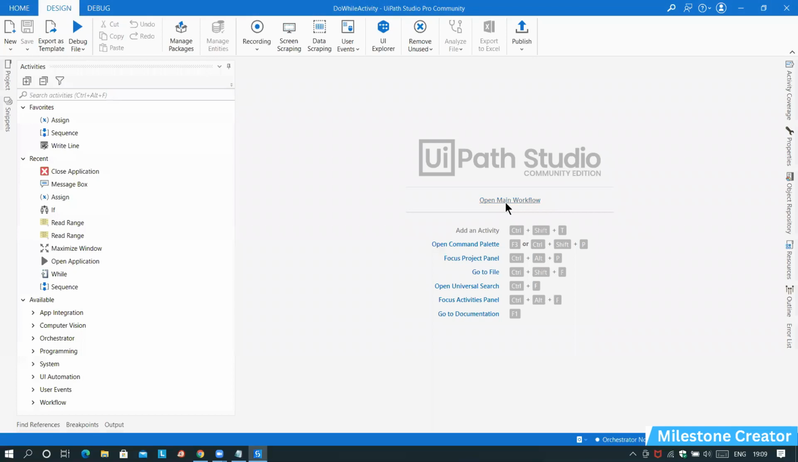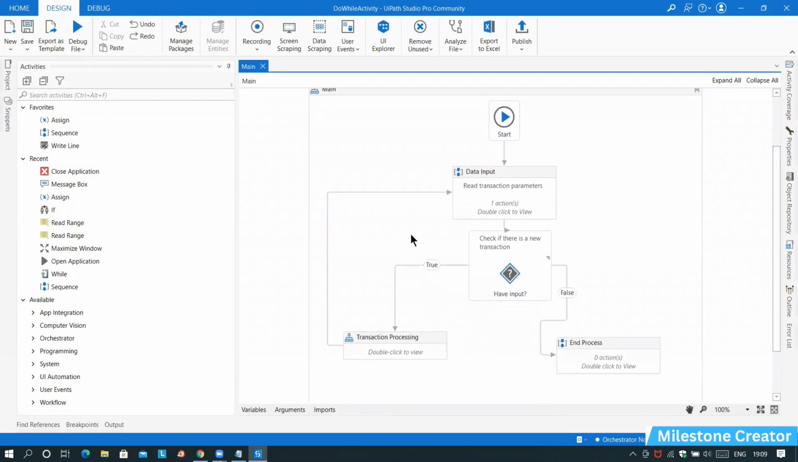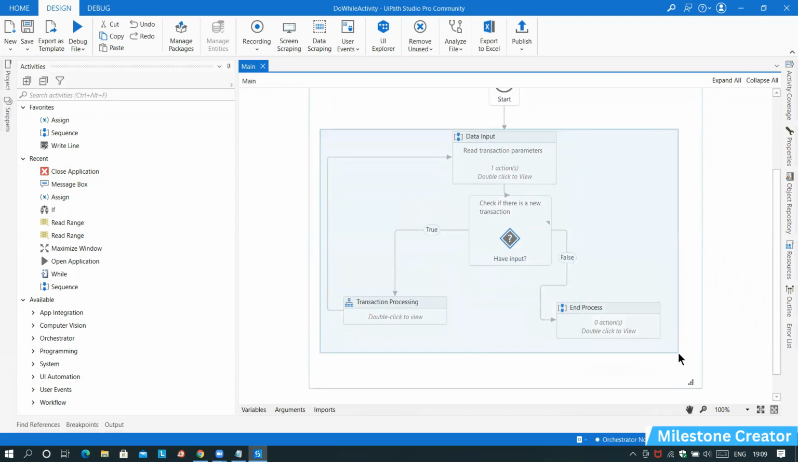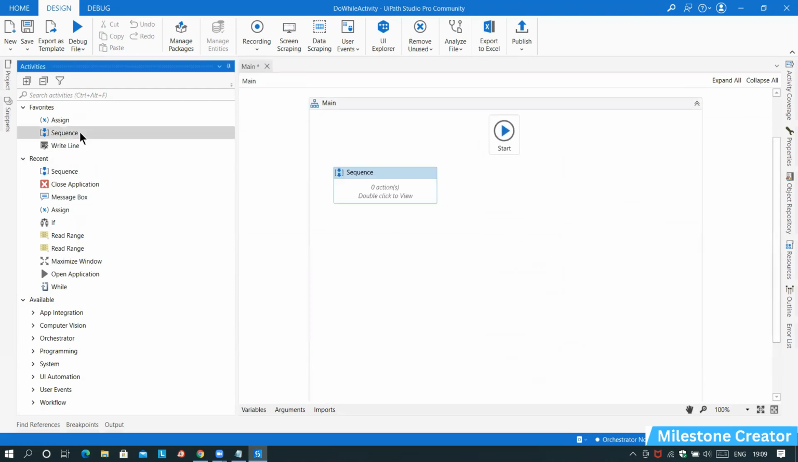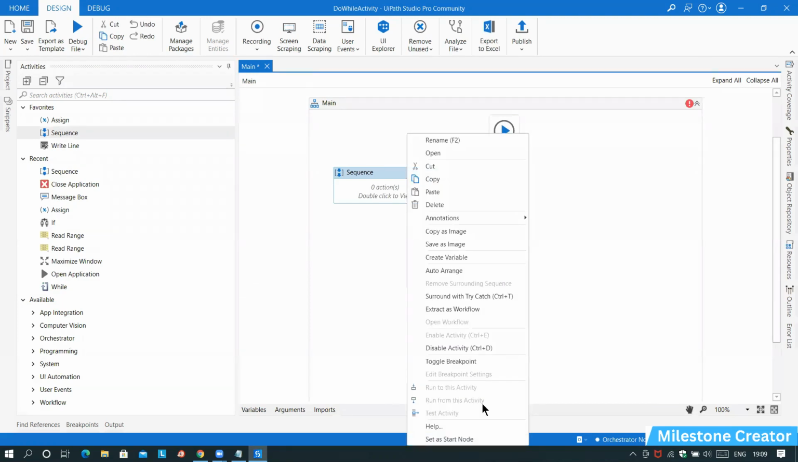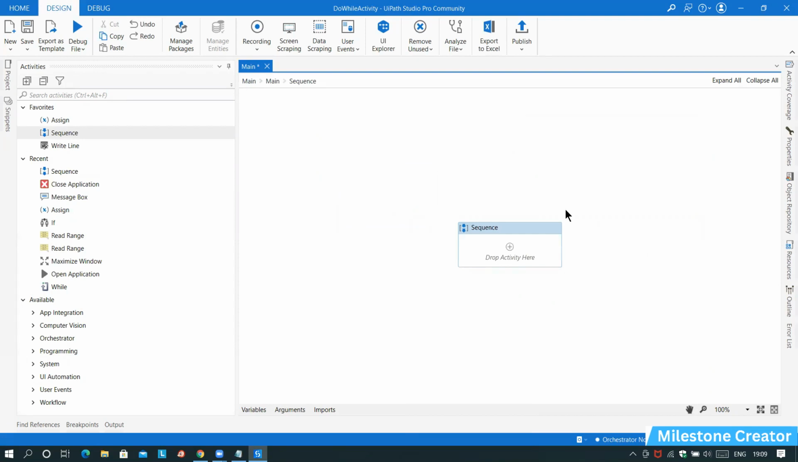Click on open main workflow and remove this flowchart. Drag a sequence, right click, and set as start node. Double click on that. Right now we'll discuss the do while loop. By using the do while activity, I just want to display a simple message up to 5 times.